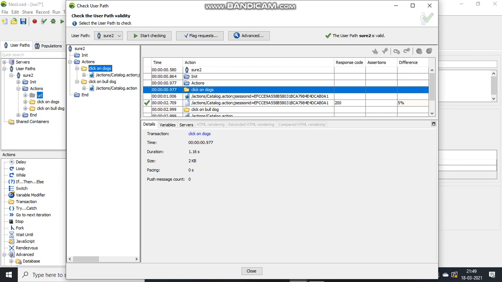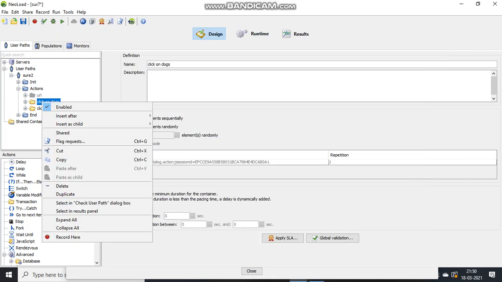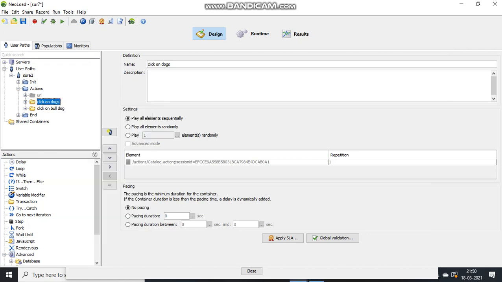So the important point is, once you record the script, it is mandatory to validate the script whether it contains errors or not. After validating, the script is valid successfully without any errors. So whenever you want to disable or enable, just click on that enable, and while running this, it will not execute. So that is one option that I want to say.